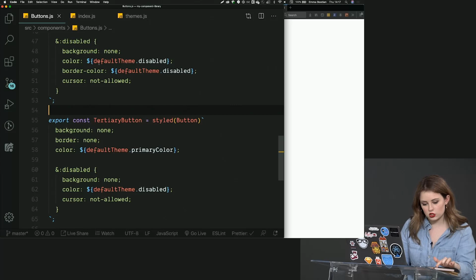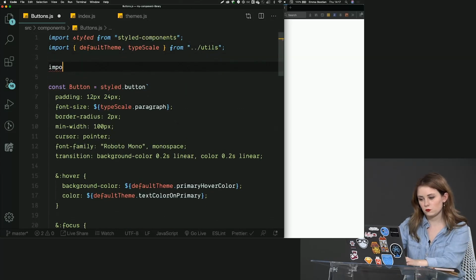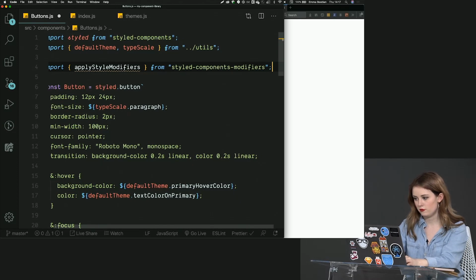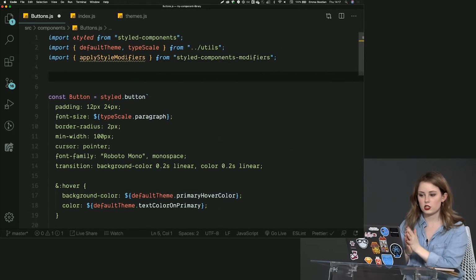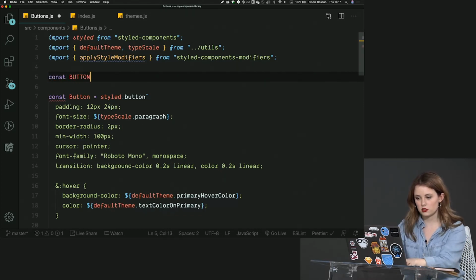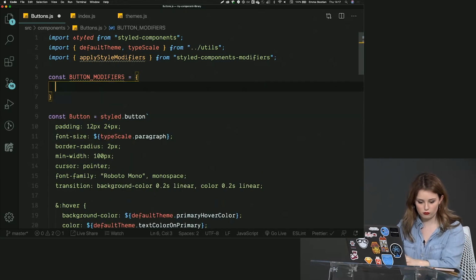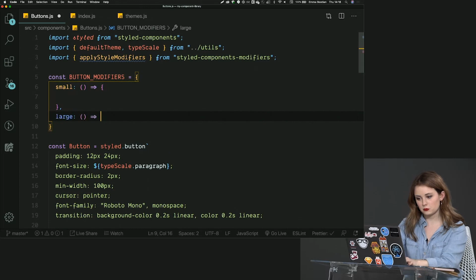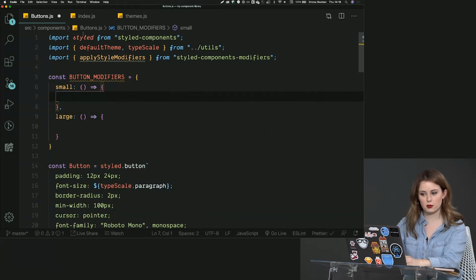So once that installs, let's go into our button file again. We're going to import apply style modifiers from styled components modifiers. Now we're going to actually create a constant that tells styled components what kind of modifiers we want to have. So const button modifiers. So we're going to have a small button. And we're also going to have a large button. And these are going to be modifiers that we just can pass in.